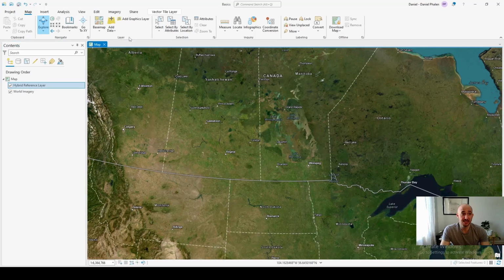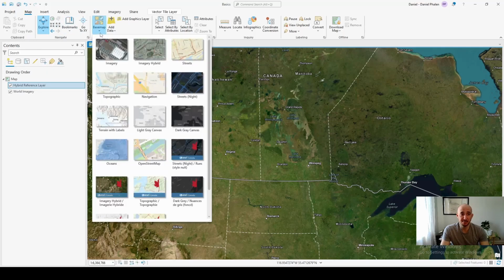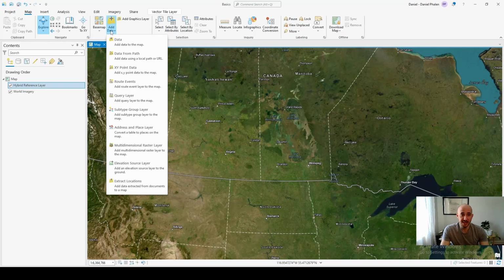Let's explore the ribbons a little bit more. Under the map ribbon, you're going to have some navigation tools. Explore is a great default. You can also change your base map if you want a different style, or you can add data.